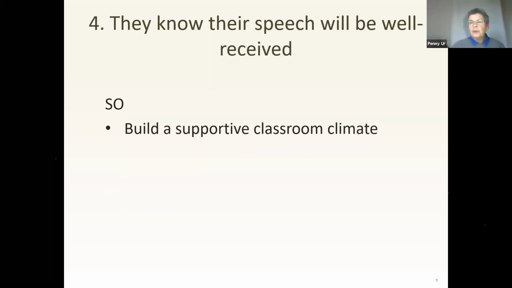They know their speech will be well received, so we need to build a supportive classroom climate. Now, this is a topic for an entire session. I won't go into that. But the student has to feel that if I say something, nobody's going to laugh at me, nobody's going to criticize me, people are going to accept what I say in a pleasant and friendly way. So that's what a supportive classroom climate is. It's not just the way I accept their utterances, but also the way they accept each other. So nod and smile, that's you.